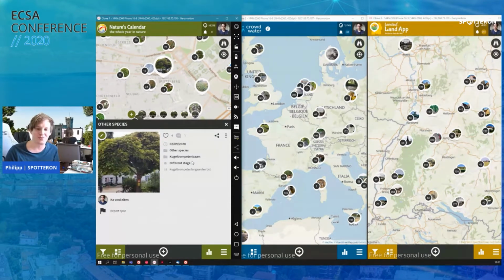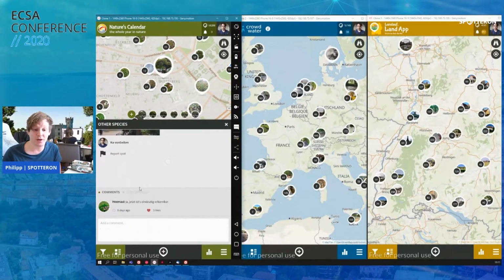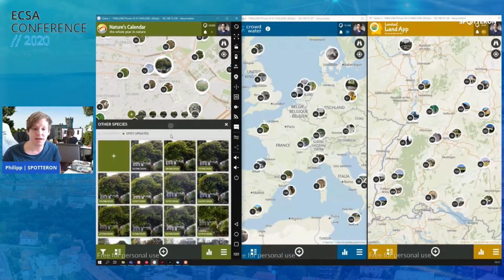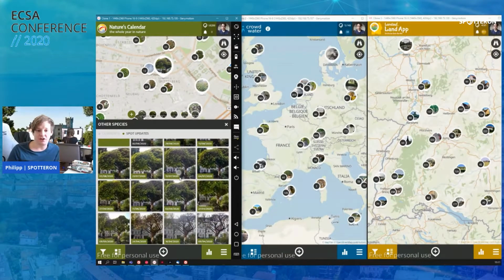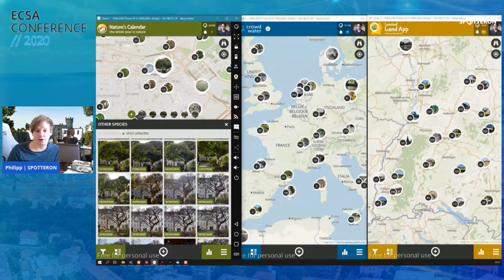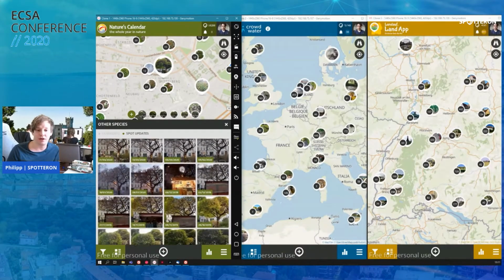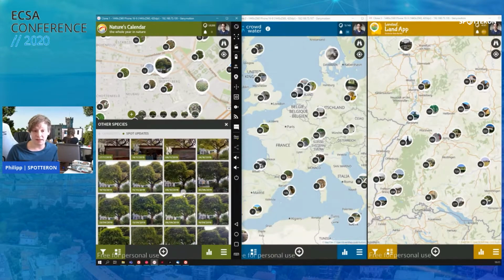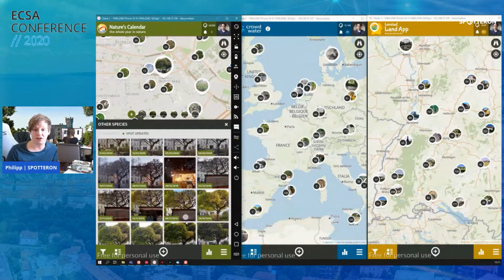And it's a Kugeltrompetenbaum. I don't know what the English species name is for that. What I do, I go by almost every week or every 2 weeks, and then I snap a photo of it. And here you can see how the spot update feature is important for phenology. So you see the phases of the tree from winter to spring to summer, and you can see how the leaves grow, and you can see how it changes over time.